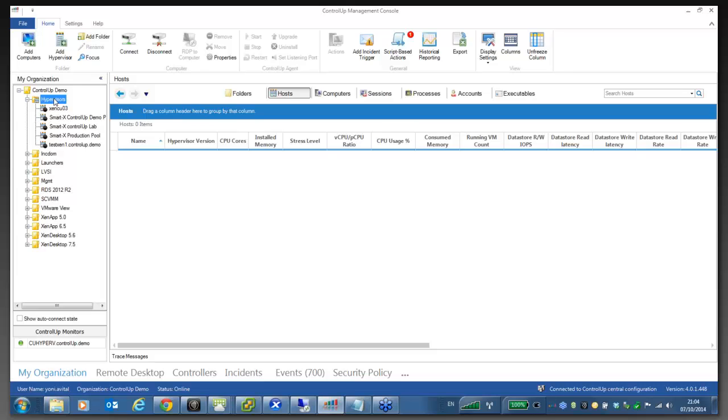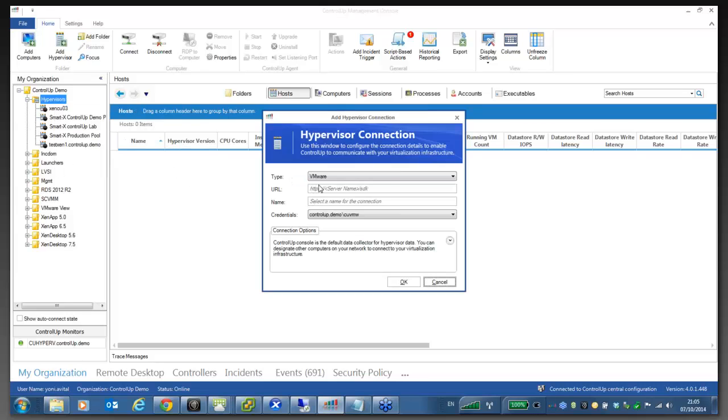Let's start by doing something simple like adding our vCenter. We have a single vCenter in charge of our entire ESX platform. We're going to add it and start seeing some real-time metrics, issues, and the available management features. It's very simple. I'm right-clicking here, clicking add, then hypervisor. The first thing I should do is choose the hypervisor type.